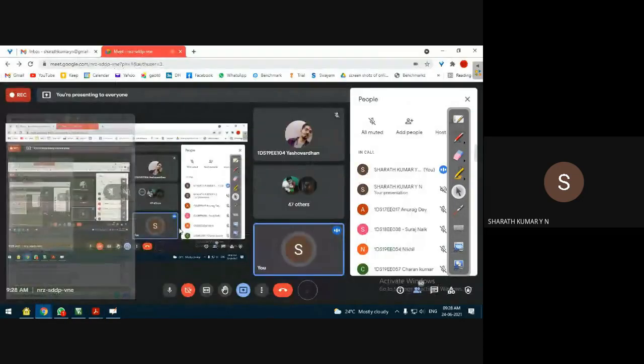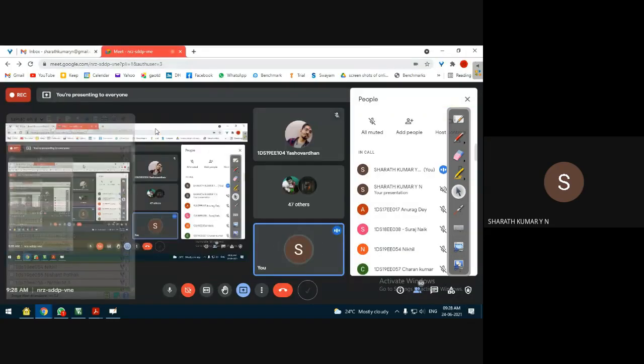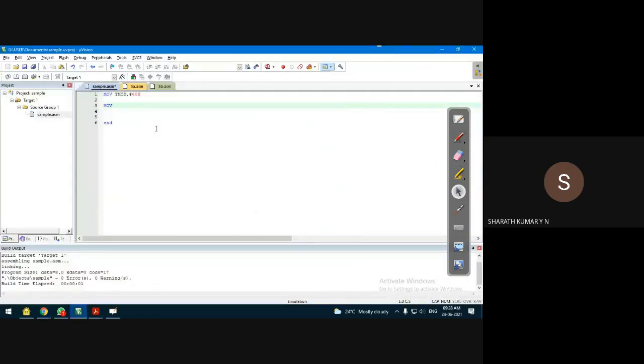So now it is the counter operation. The value loaded to the TMOD register is 60H, that is counter 1 in mode 2 operation. For the initial value, let us say MOV TH1, #00H. Let us start with 00, no problem.